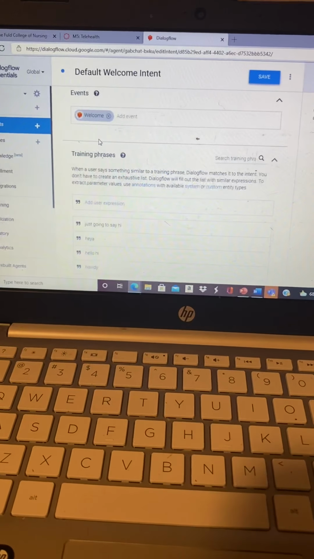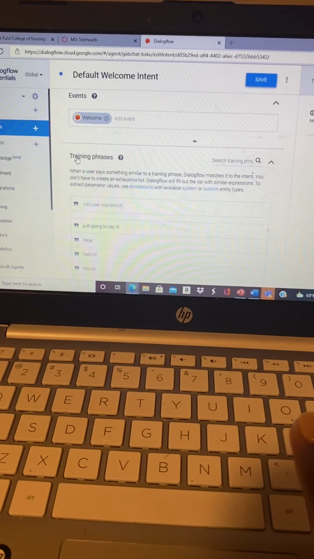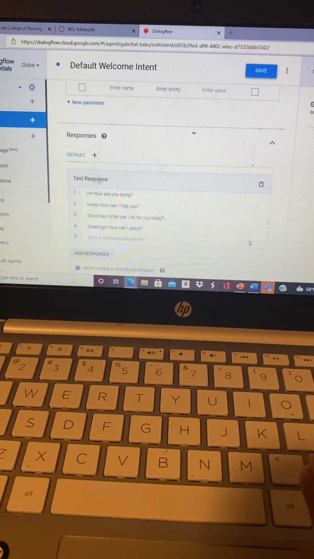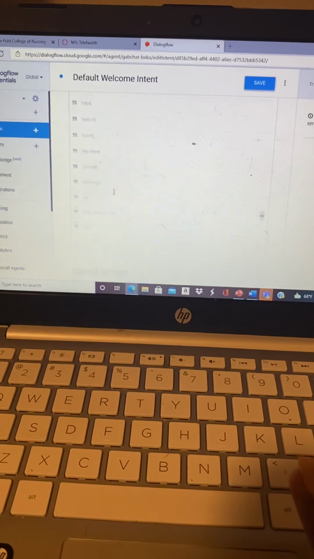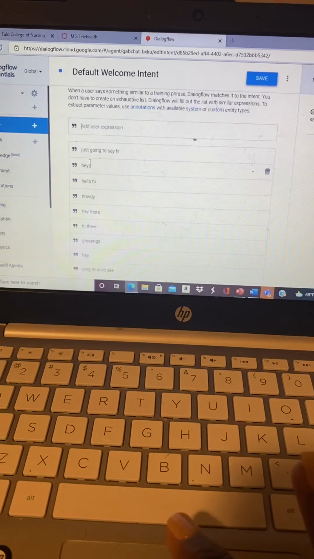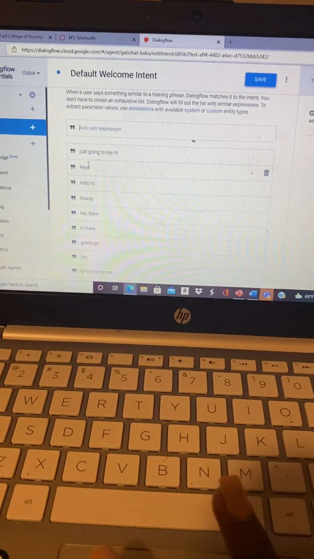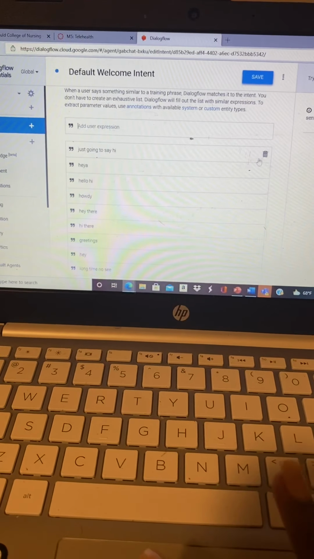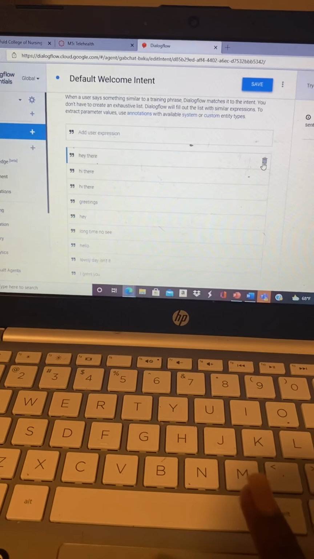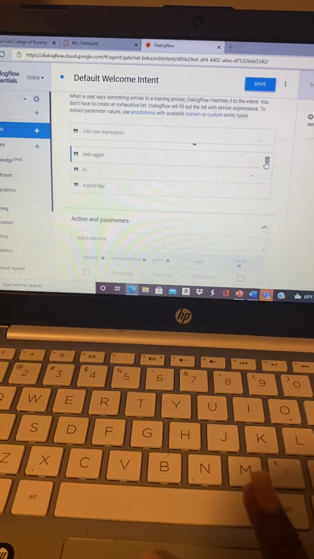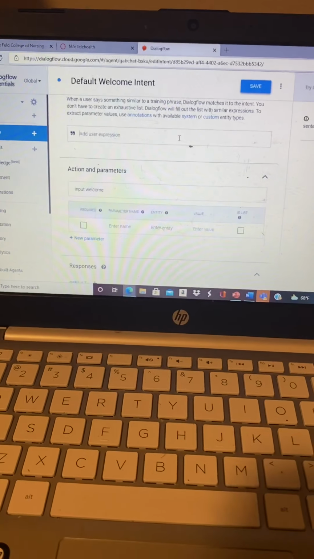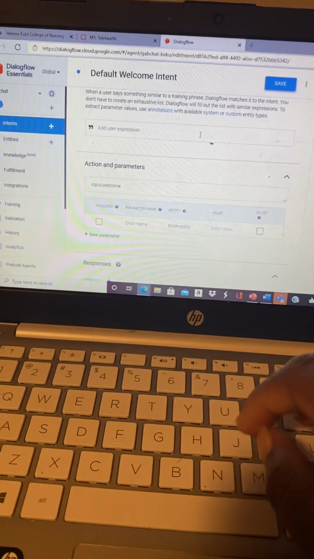The two main things you will focus on are the training phrases, and the second one, the text response. You can keep these training phrases if you want, or you can freestyle them. I will show you what I will do. I will delete all the ones that are here, which you don't always have to. You can leave some, but this is just to show you how you could create your own from scratch.